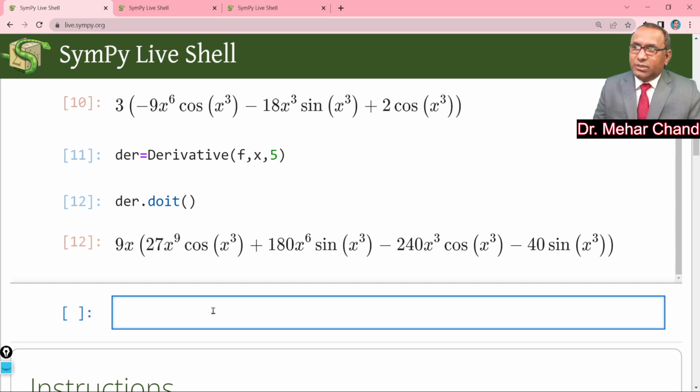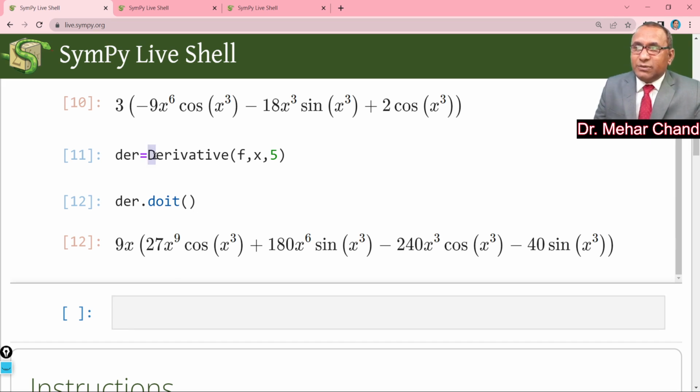In this way we can easily use these functions. First is the diff function, which will return the value directly, and if you need the symbolic form, then you will use Derivative. But keep in mind the syntax in Python is very sensitive. The D in Derivative is in uppercase. If you use lowercase, then it will return an error.